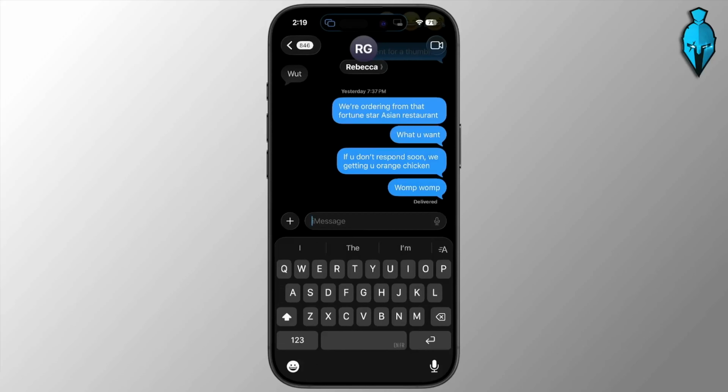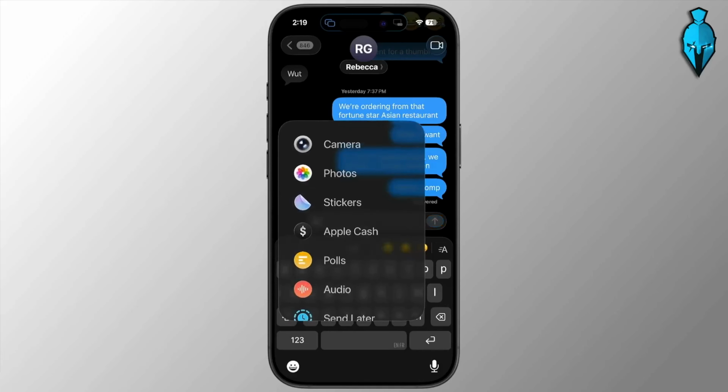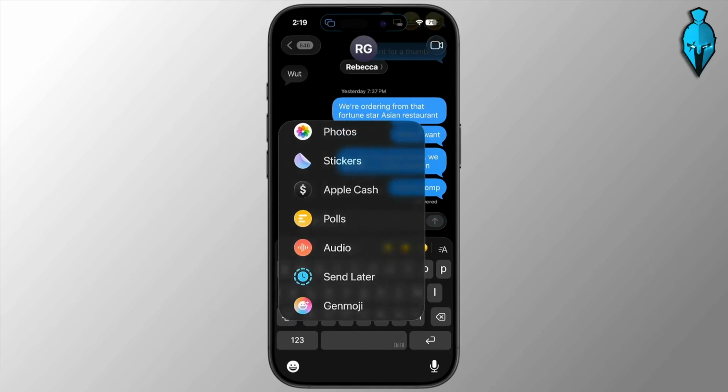First, open the Messages app, open an existing conversation, or tap the pencil icon to start a new one. But then text the message that you want to send. And once your message is ready, tap the plus icon next to it and scroll down and select send later.